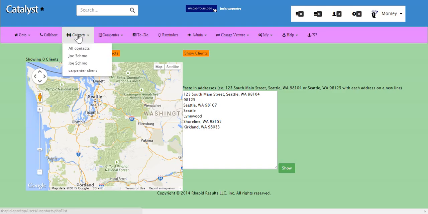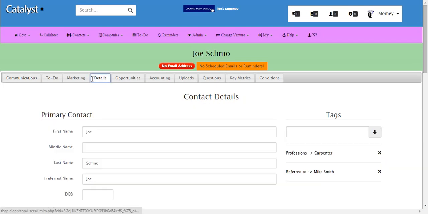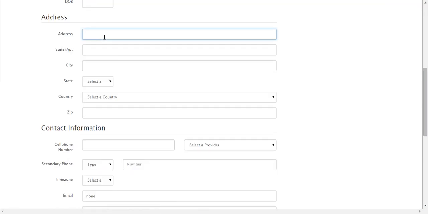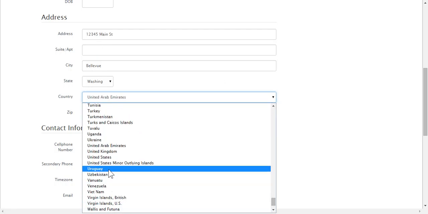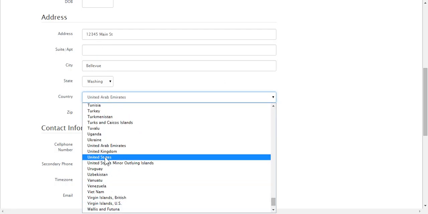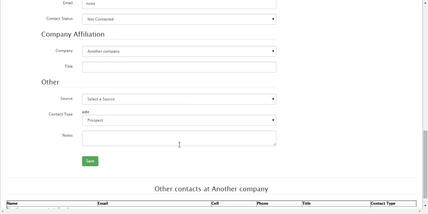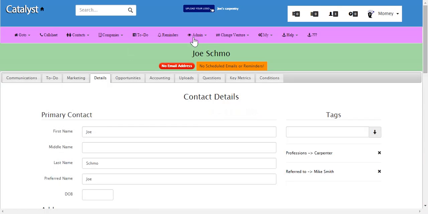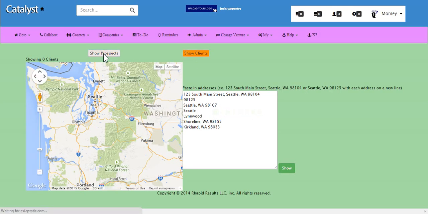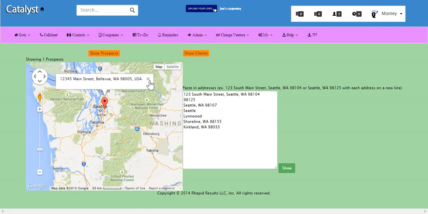So I don't really have any right now, but let's say I go into Joe Schmo's information here, and I can go down to his address and enter it. United States. I think the address is 33 over there in Bellevue. Okay, so if I save this and then I go back to my heat map and click on my process, see, now this is going to come up and I can click on it and see what the address was.